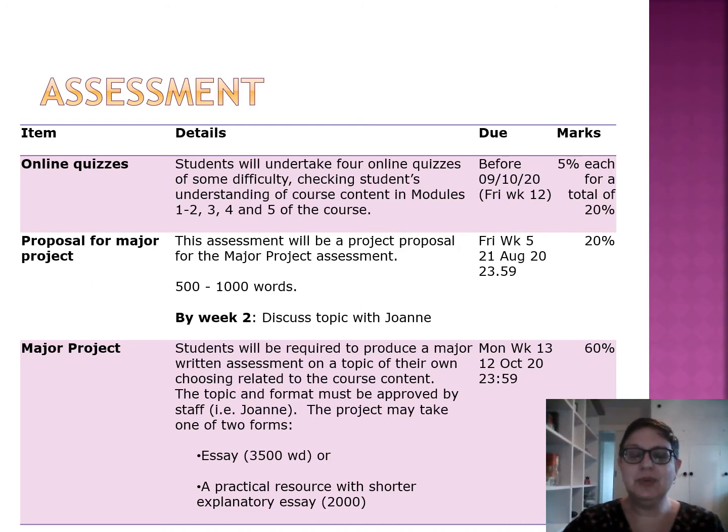So we've got three basic types of assessment in this course. A series of online quizzes at the end of each module, each quiz being worth 5% for a total of 20%. We have a major project and a proposal for that major project. And I'm going to look at these in more detail one by one. So our first type of assessment.